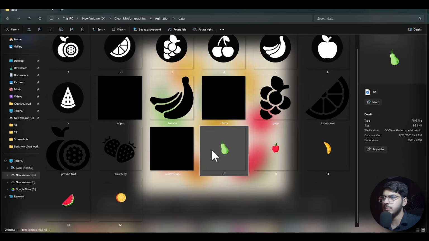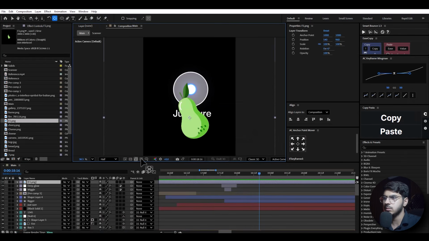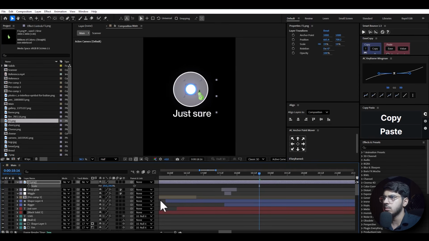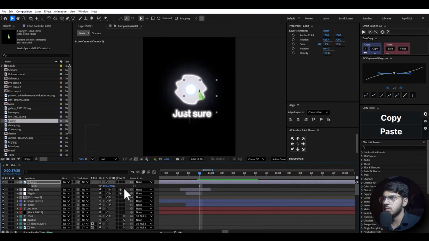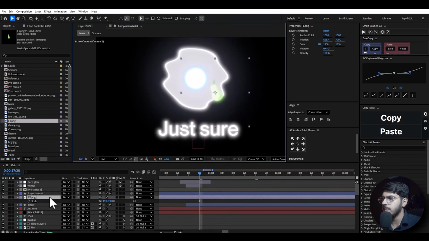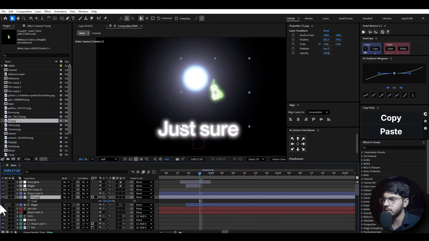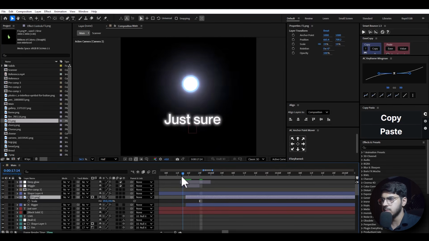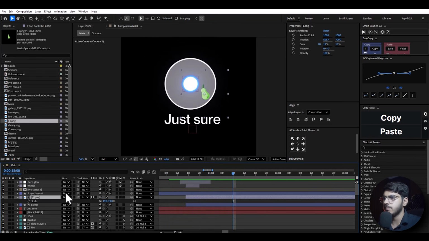So here I have the PNGs of these colorful fruits. So let's use them in our project. So let's just import it over here and place it over here. What we are going to do is place these fruits inside the circle. So how we are going to do that is just, okay, yeah. Now we can use the track matte feature like this and click over here. Now we can see it's inside the circle and add a cut here. Start from here.